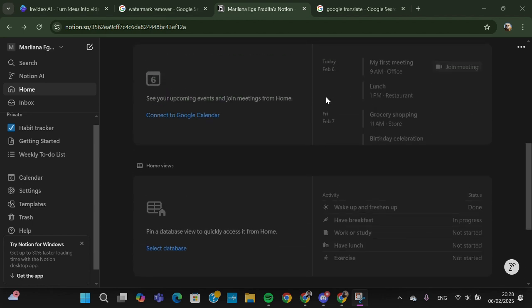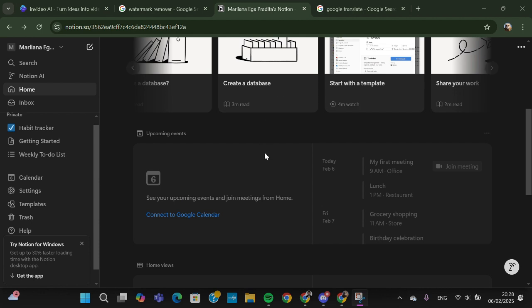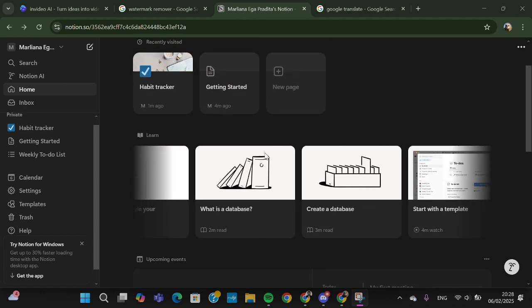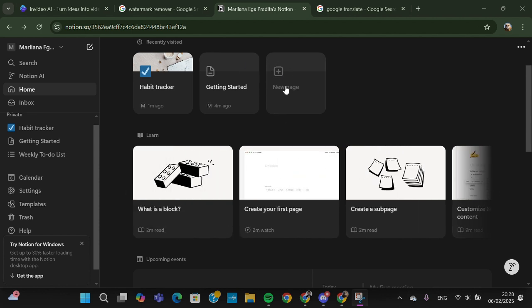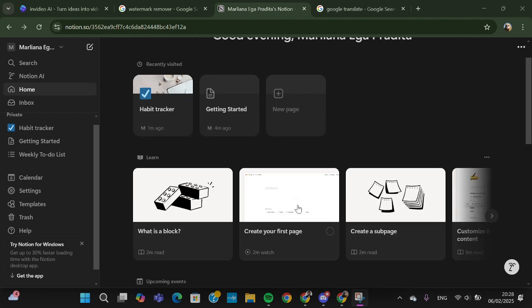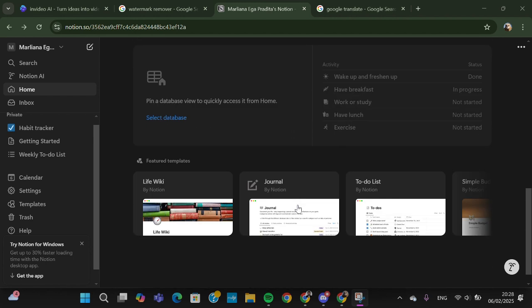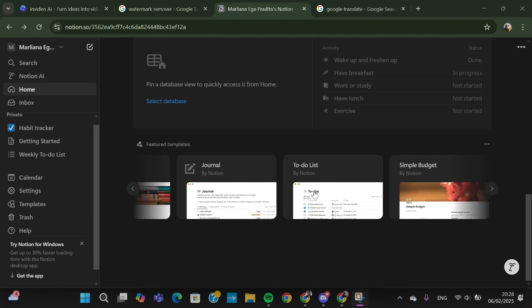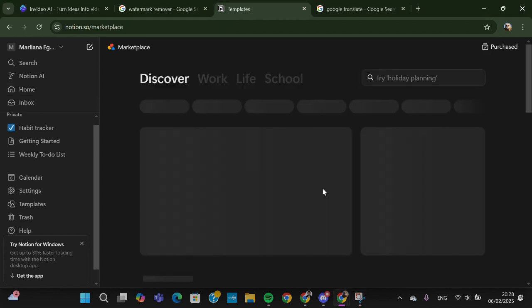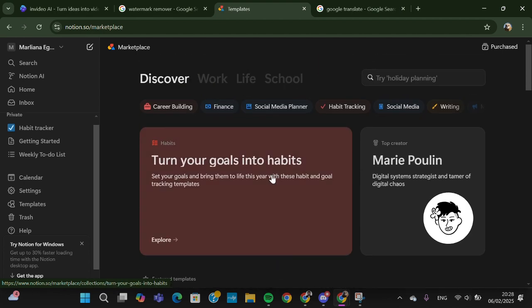And if you don't want to waste your time, you just need to use a template from Notion. Or if you want to create a blank document, you just need to use this one, New Page, and you can customize your document here. And to make the process faster, I'm just going to use a template from Notion. For example, guys, I'm going to create a to-do list. So we can choose the to-do list template.